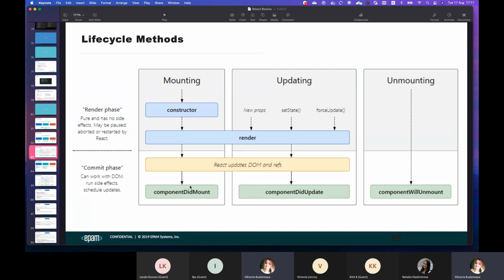All these lifecycle methods that I will be talking about can be added to the component as well as we do with render, or we did with constructor. We just define some method and add inside some stuff that we want to happen during this phase.